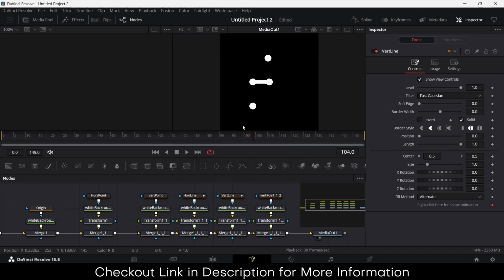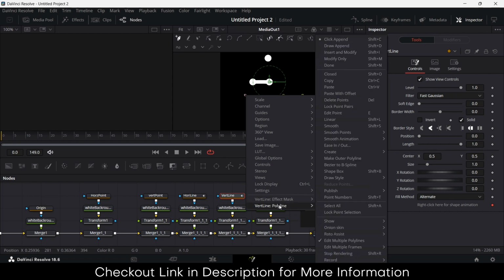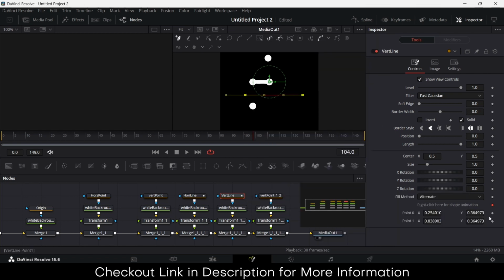So select the vertical line, draw some line here by pressing shift and right click, polyline, publish, publish points. You see both points are shown here. In case if it is one, make sure that you select both.